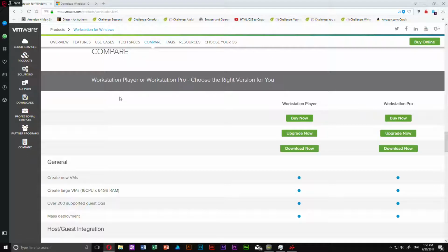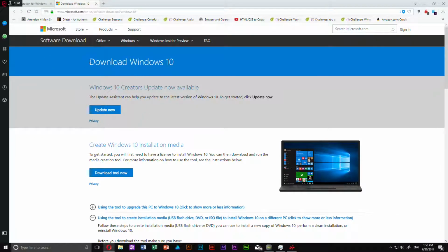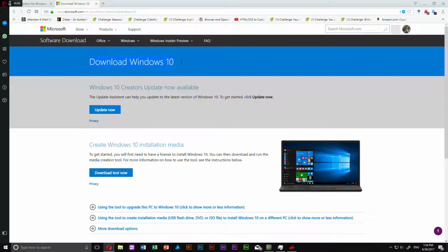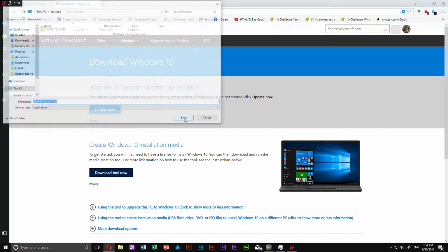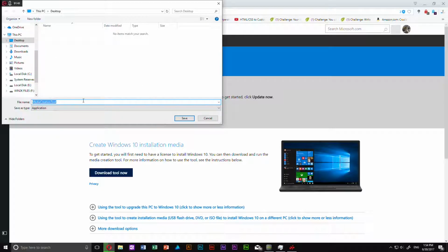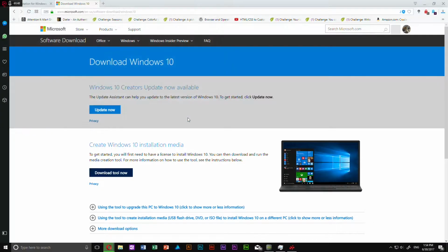So now you'll need this, and then you'll need something else. You'll need Windows 10. So go to this link, which I also put in the description below. We're going to be downloading a Windows 10 ISO file for the Windows 10 Creators Update. So you want to click this button right here, Download Tool Now. You're going to need to save that wherever. I'm just doing it to my desktop for now.